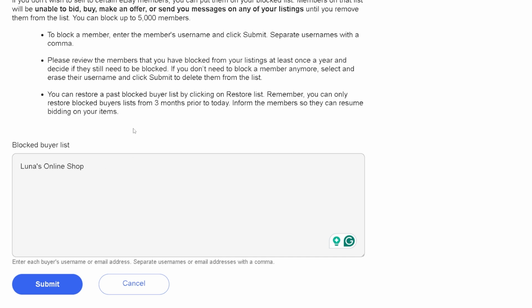And you can restore a past blocked buyer list by clicking on the restore list. Remember, you can only restore a blocked buyers list from 3 months prior to today. You need to inform the members so they can resume bidding on your items.